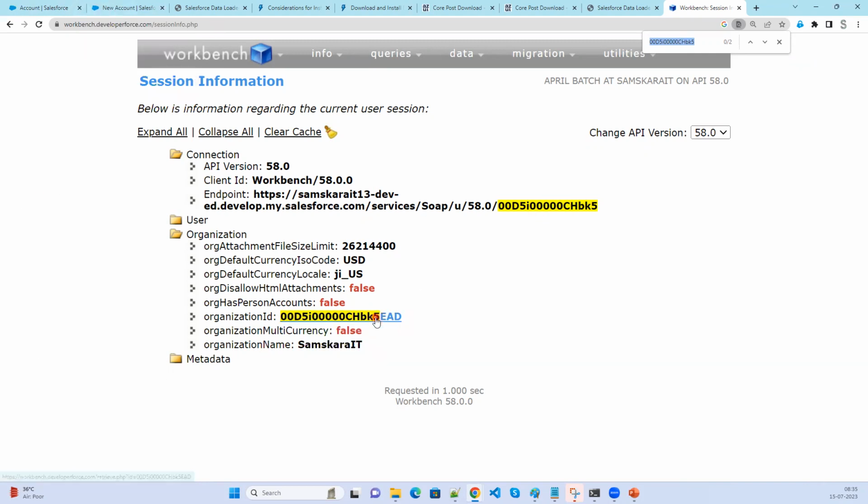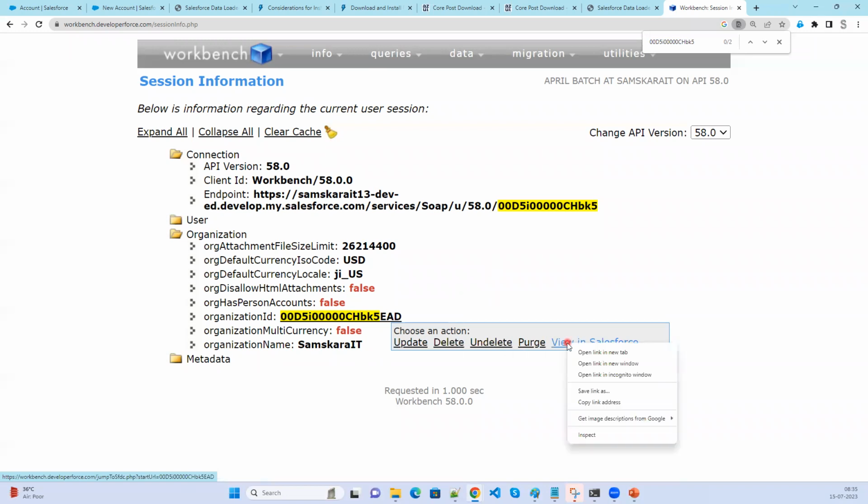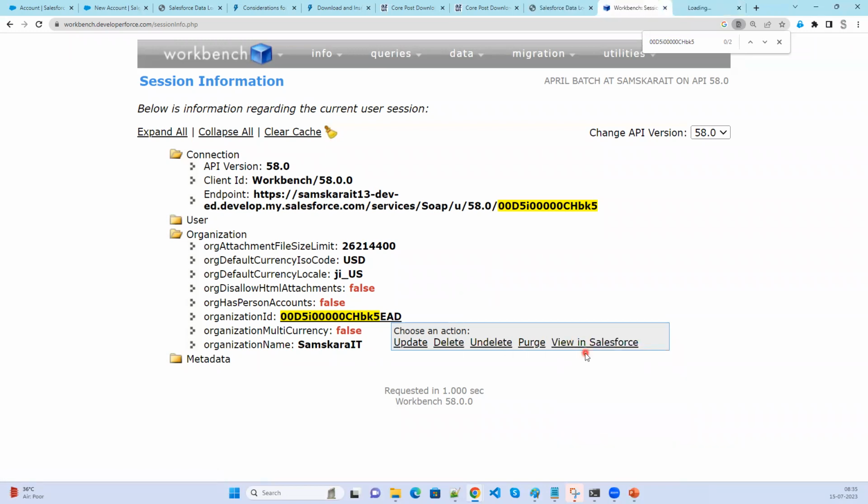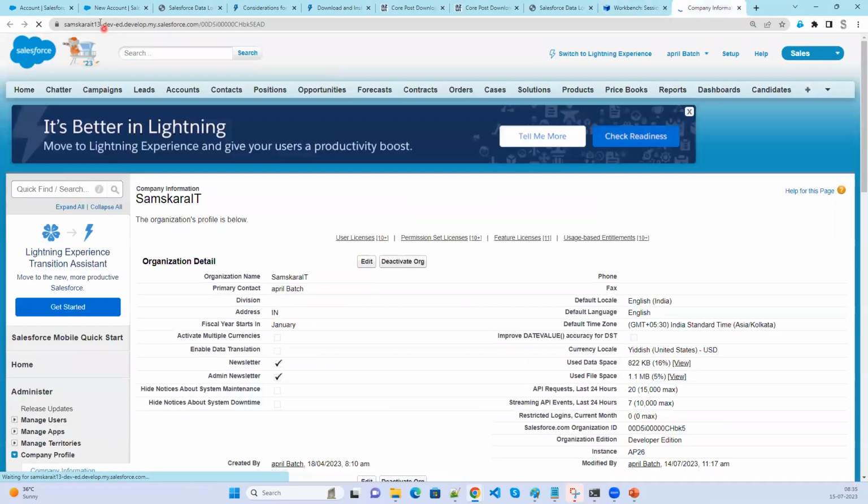Now, for example, wherever the hyperlink is showing, if you hover on this, it is going to show you a couple of options below: update, delete, undelete, purge, view in Salesforce. If I say view in Salesforce, it will open in Salesforce. Now it will open the company information in Salesforce. Now this is the company information.